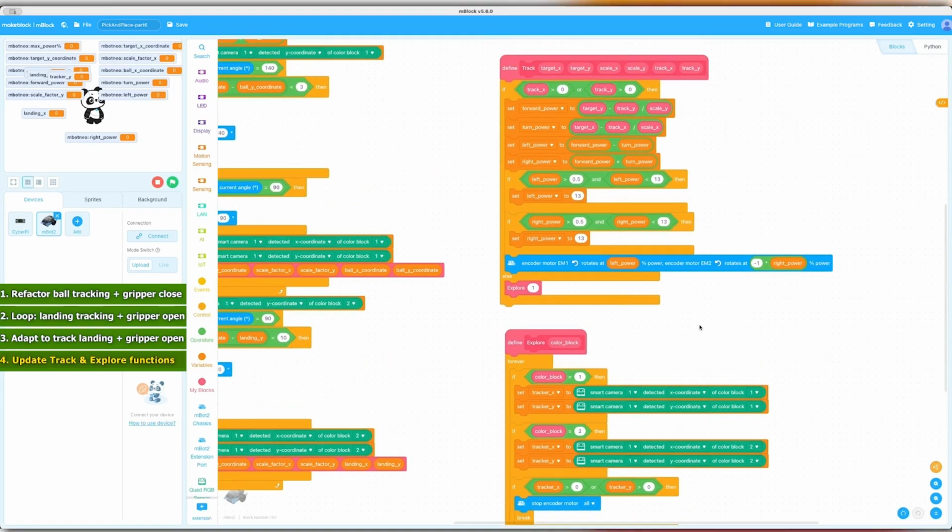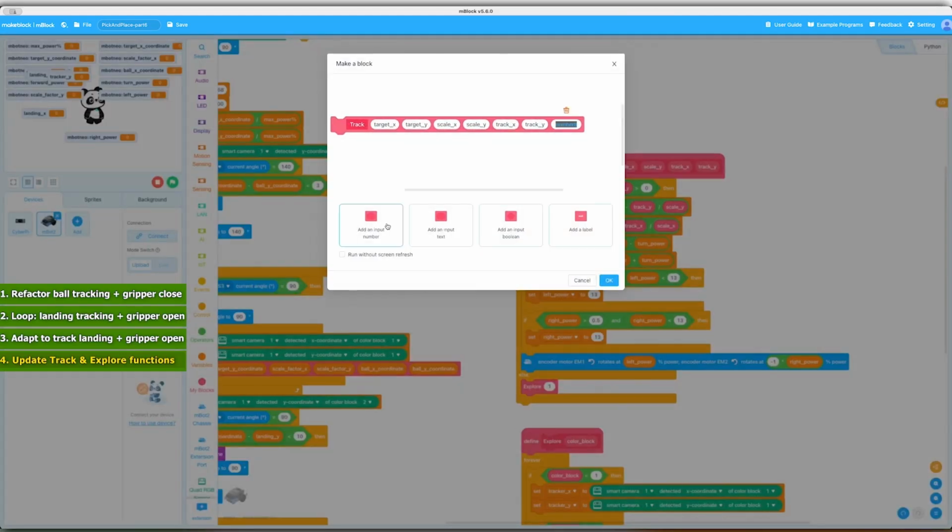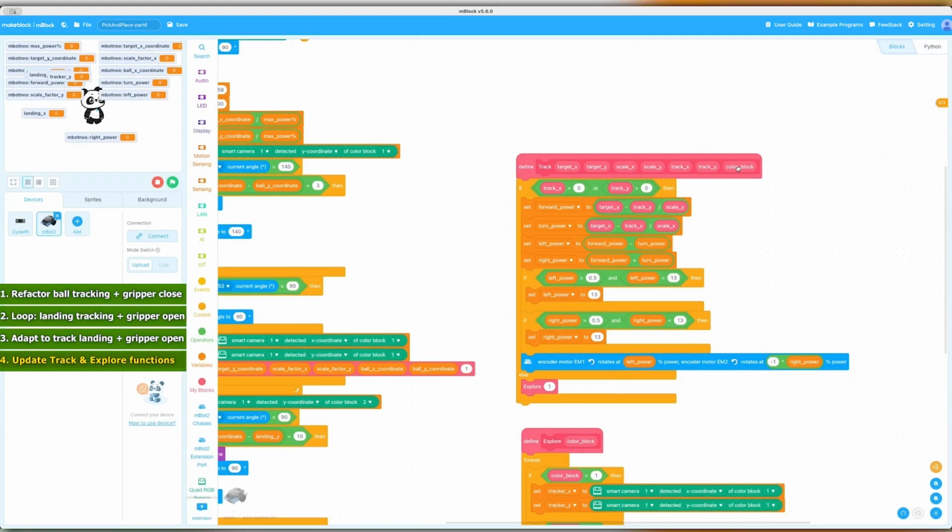We use the explore function only once in our program, which is within the track function. However, the track function itself currently does not know what color block it is tracking. So let's add a color block input variable to the track function. Go to edit and add an input number and call this color block again. Say OK, and now we can pass this color block into our explore function.